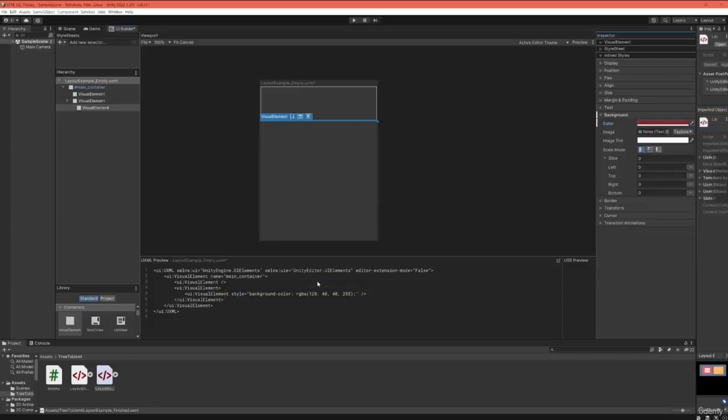Now, another question that you might ask is, as we can see this representation of our UXML down here, called UXML preview, we cannot edit this. Now, we might ask, could we have written this line just as code ourselves? And the answer is yes, you can do that.